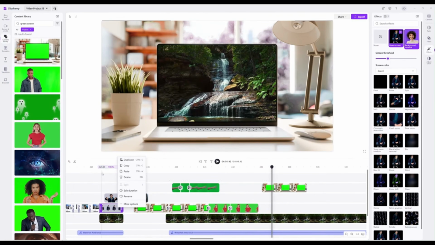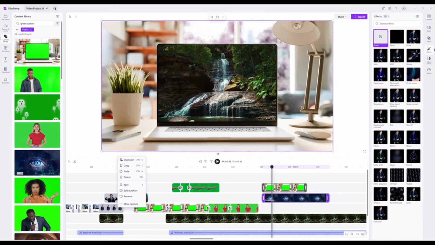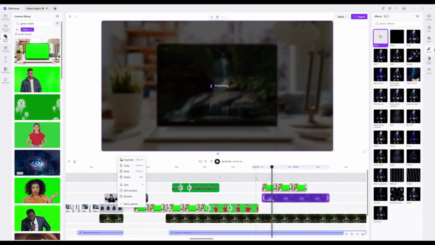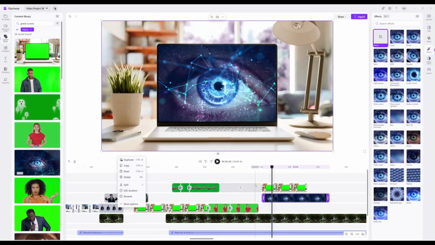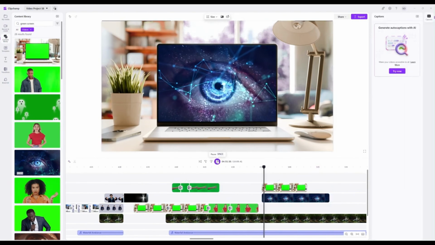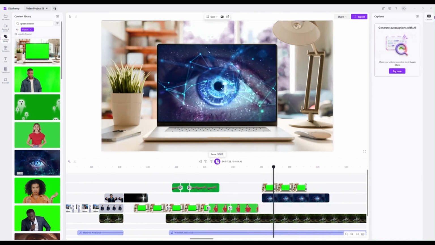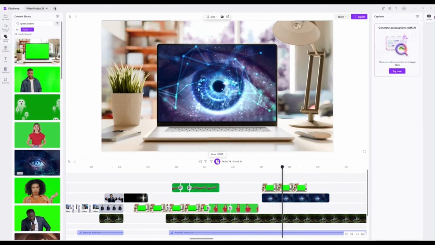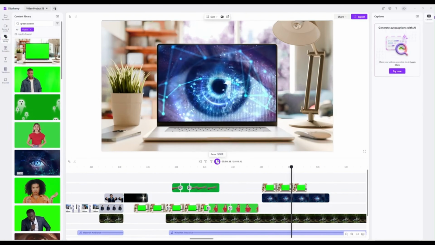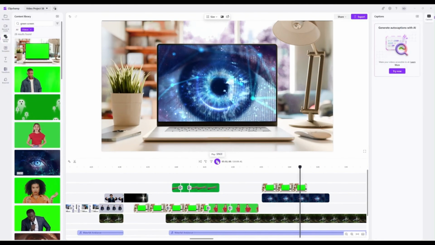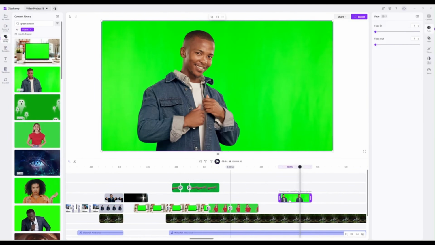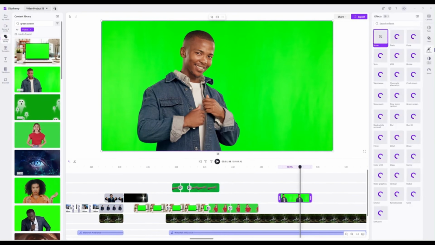Good. Now let's do something a little different. How about this? We'll grab this video of an eyeball and drop it onto the track directly underneath the green screen clip. And keep in mind, the more effects you add, the longer it can take. And there we go. Now this is amazing. Do you see the depth created by the moving video against the stationary computer? You're witnessing the power of using green screen technology in your videos. Now let's move on to probably the most used green screen effect, and that is the green screen behind a person.